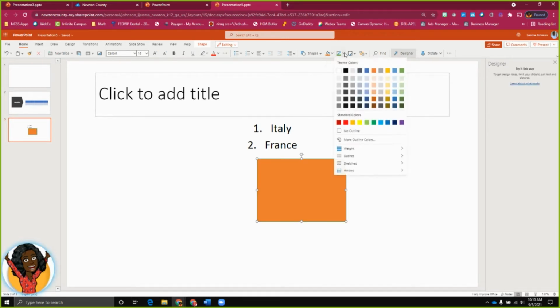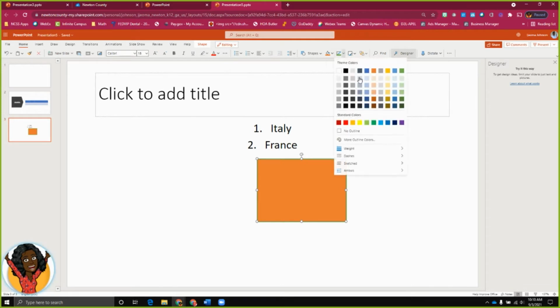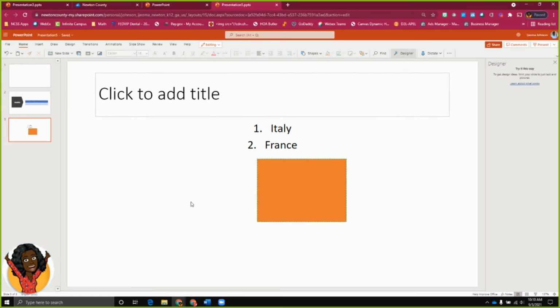That arrow again gives us more. So if I needed a thicker line around a shape, I could use that drop down and go to weight and increase the weight. Or maybe I wanted a different kind of line. Maybe I wanted a dotted line. So you see how that's changing the formatting of my shape, but I've got to have it selected in order to do that. So all of that lives right here, okay?